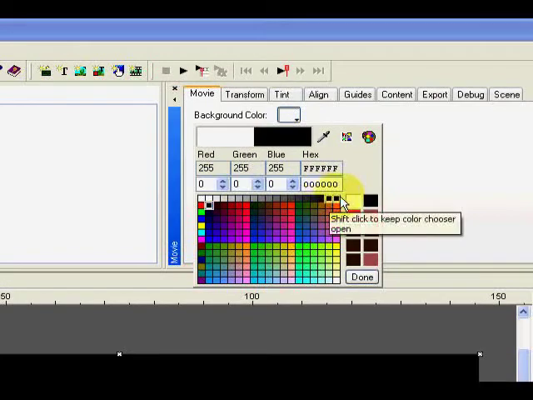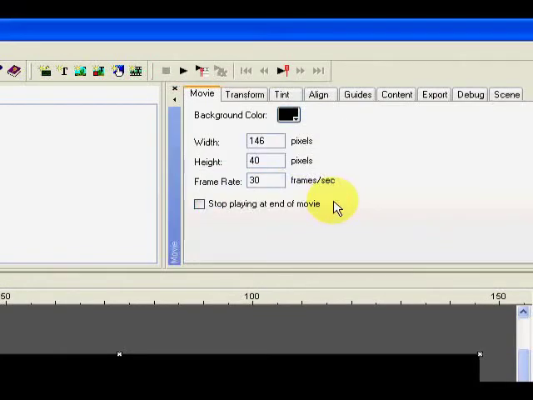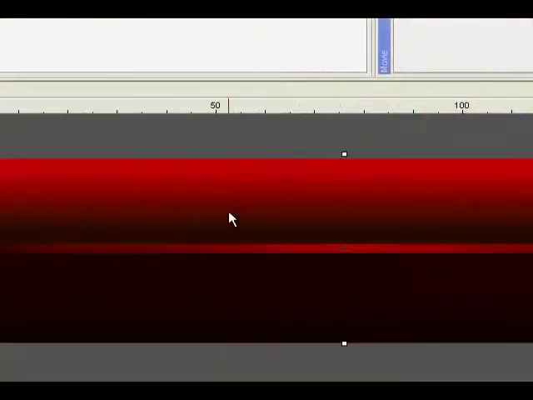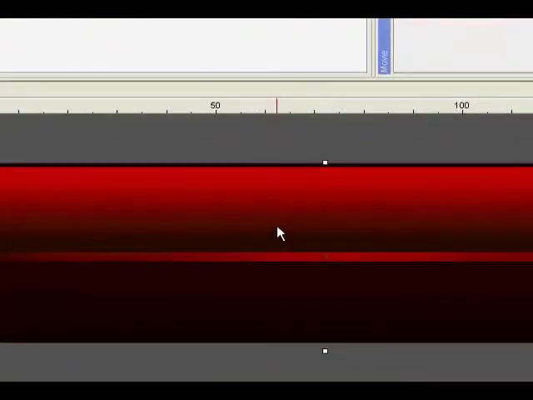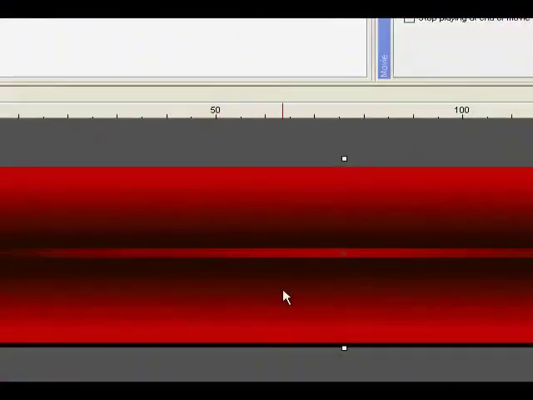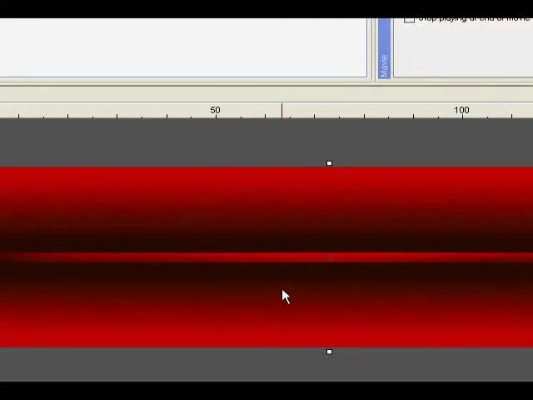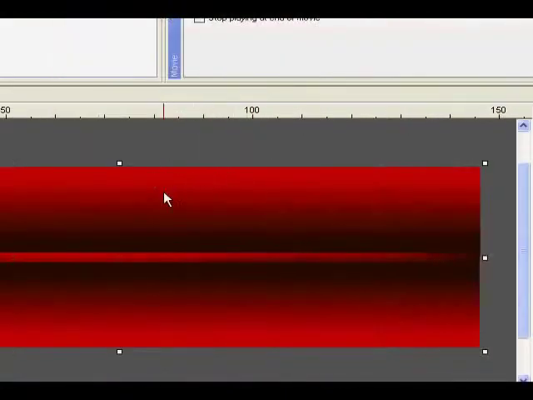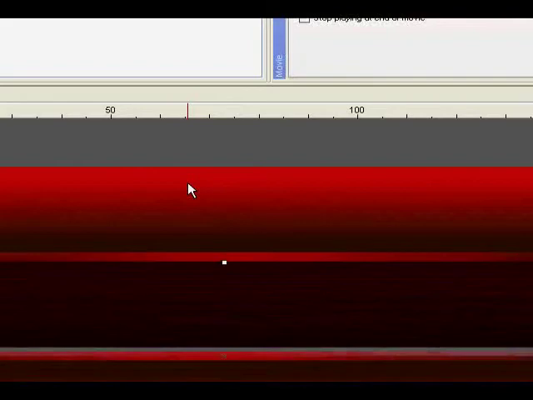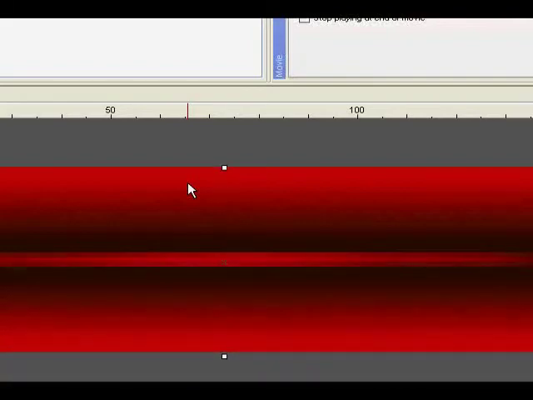Let's select another background, for example black, and drag and drop the other elements. And get them into the right position. Nice. So what we have now is a moving element. They will be sliding.